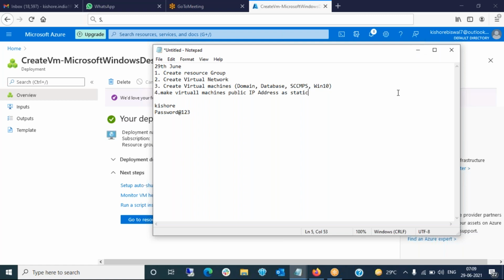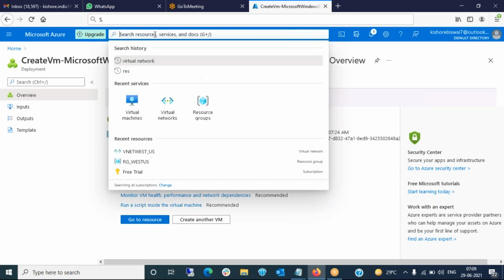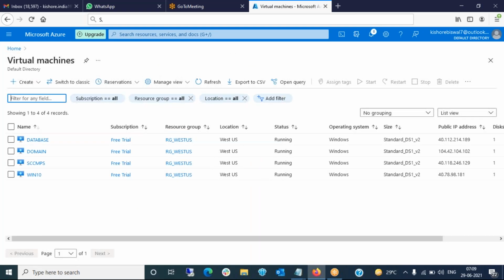So let's go back to virtual machine on the top. Search for virtual machine. Very good. Now there are 4 different machines you created. All of them are in rg_west us resource group, right? The resource group has to be same for each one of them. Location will have to be same, otherwise the machine will not be able to communicate to each other. And they are running, means they are started and up and running at the moment. They are Windows operating system.